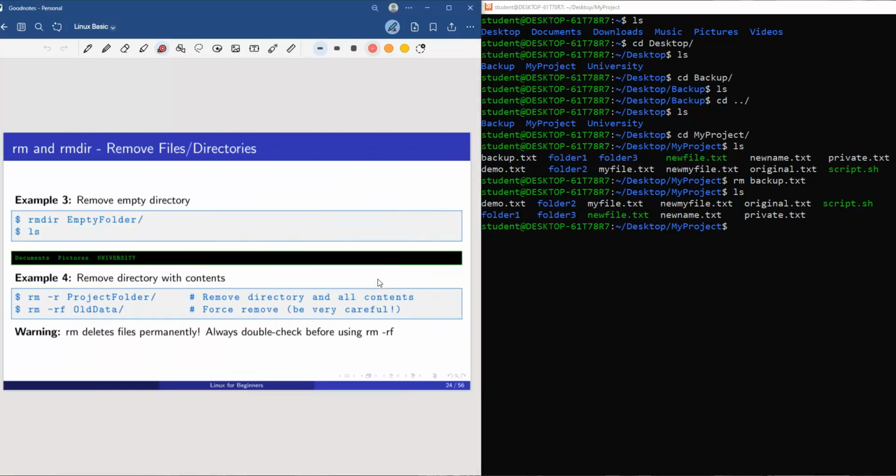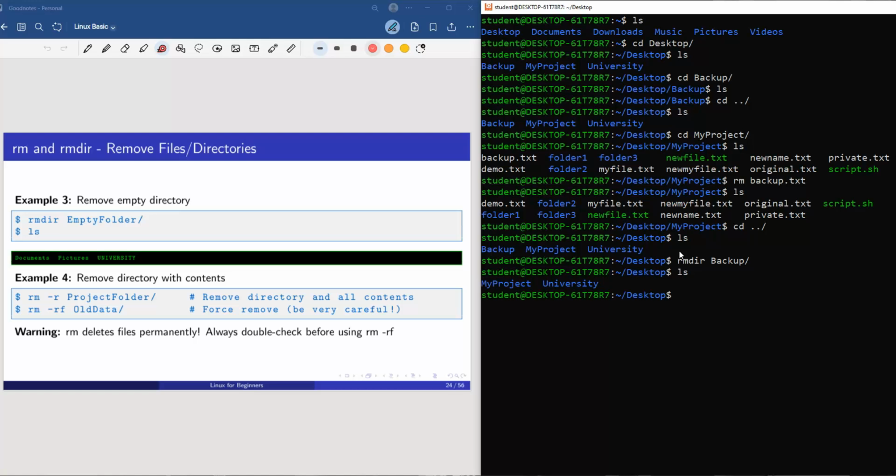Next, you can also delete a directory. So I can go back. Now here, if you see that backup folder, nothing is there, and I want to delete it. So here rmdir, then backup, we can do that. You can check that it has vanished, meaning we have deleted it. If some contents are inside the directory, you can use rm -r projectfolder, which removes the directory with all contents.